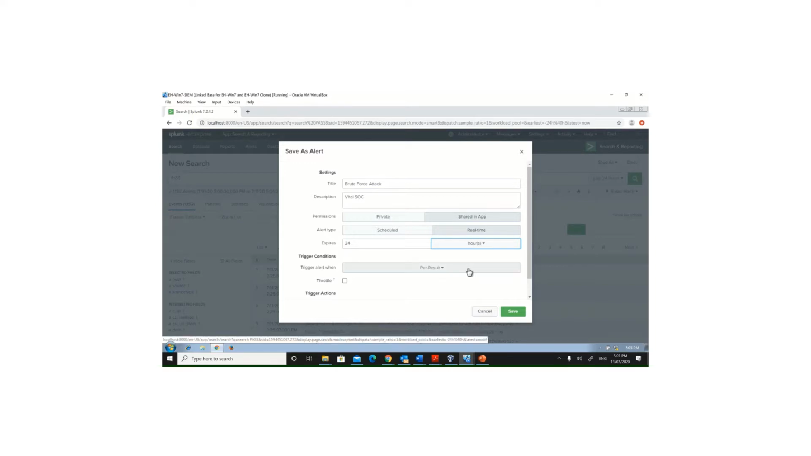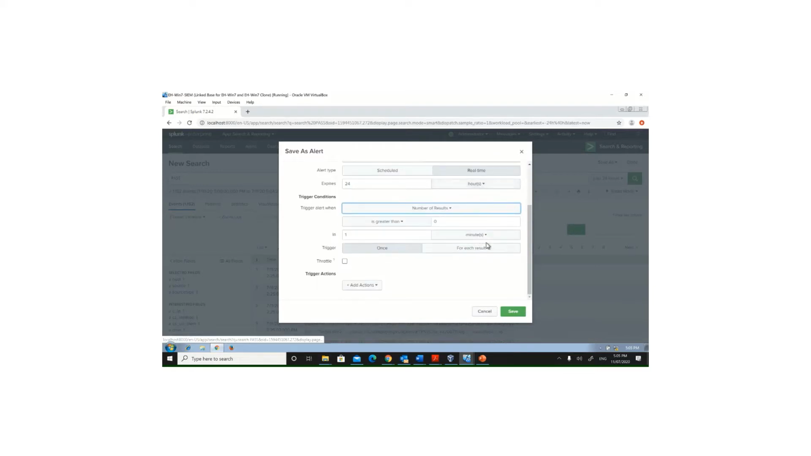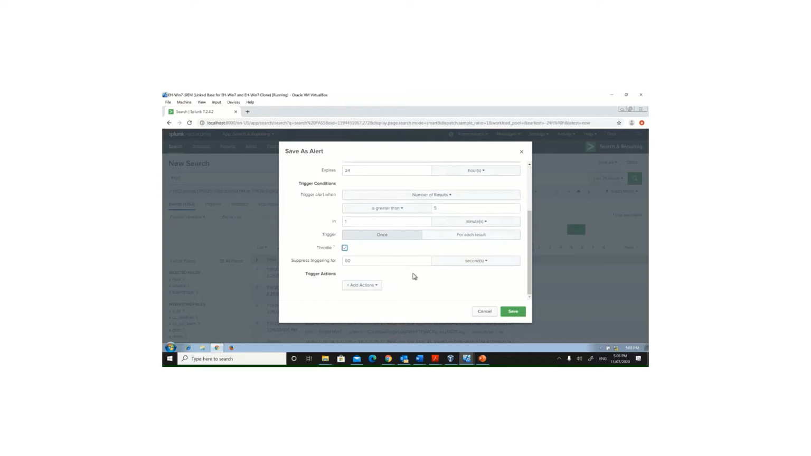Then in the result I have to go to number of results, and here I'm going to set it because sometimes users forget their username and password. If someone forgets the real username and password, that's not going to generate any false results. So at least 5 times: if someone tries the username and password more than 5 times, then it's going to create an alert on our system. You have to put 60 seconds here.